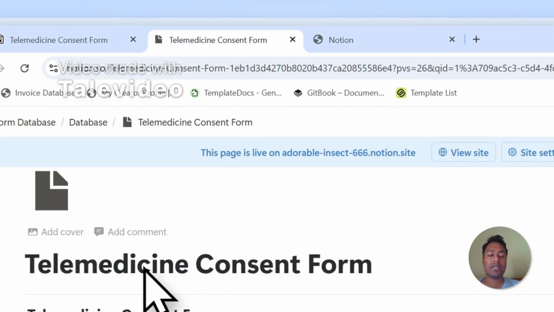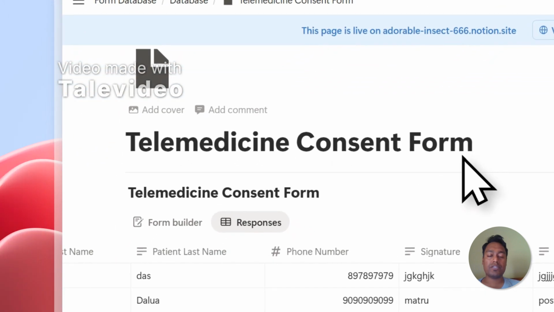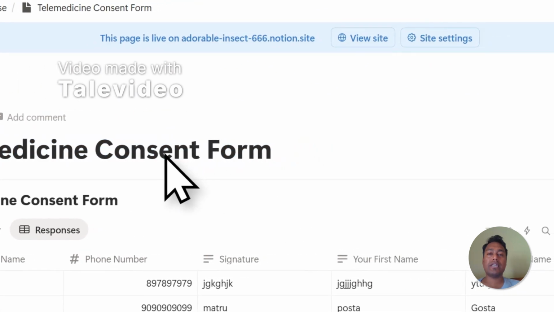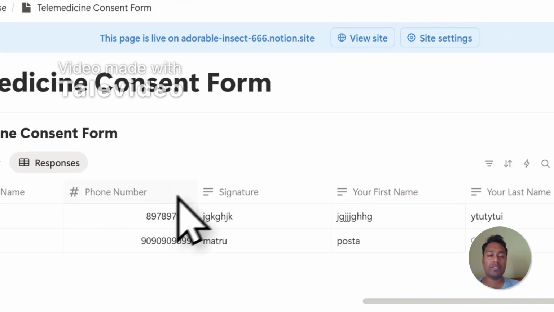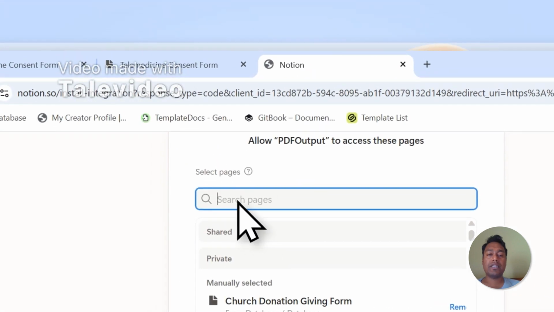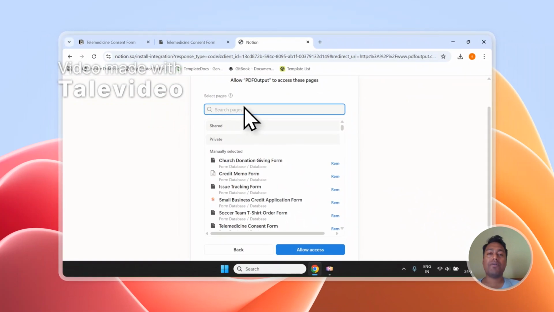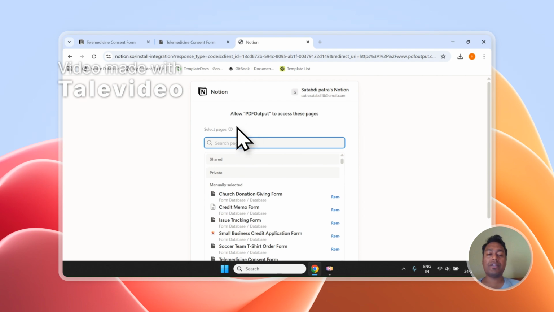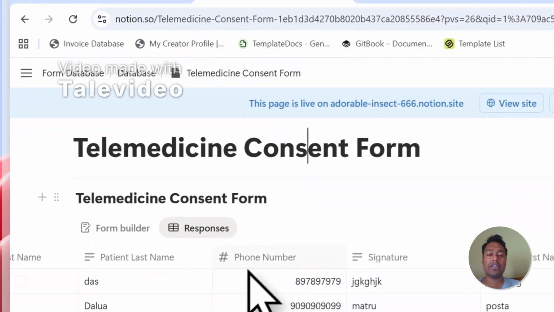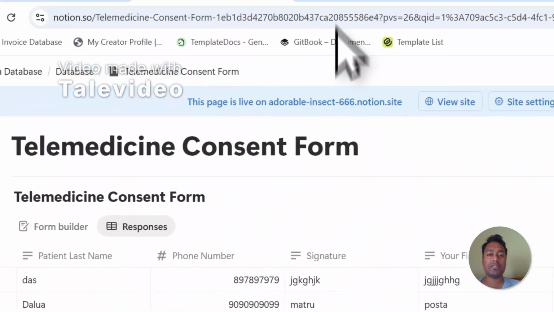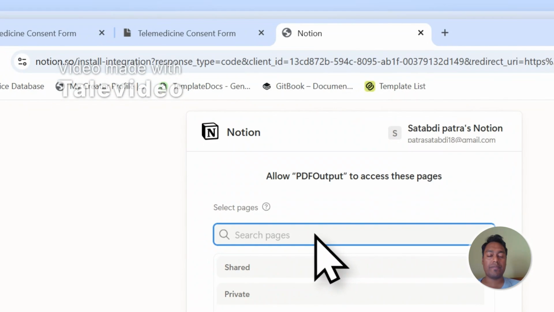Alongside this, if your database is connected with other databases through relation properties, so let's say the telemedicine consent form is connected with database A and database B through relation properties, I also need to add database A and database B over here so that my PDF file created will have all the relation and rollup values come up correctly. So if you want to see the PDF created with all the relation and rollup values, you must add all the relational databases that are used in the main database inside the search pages as well.